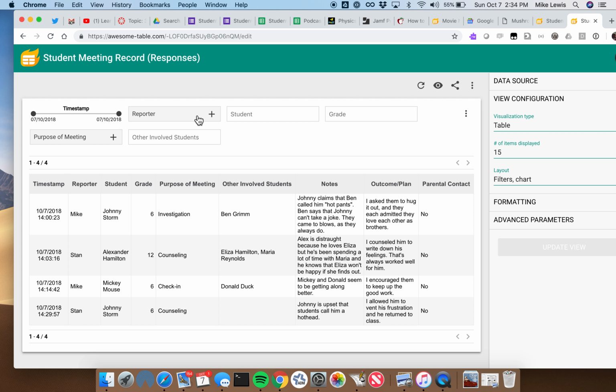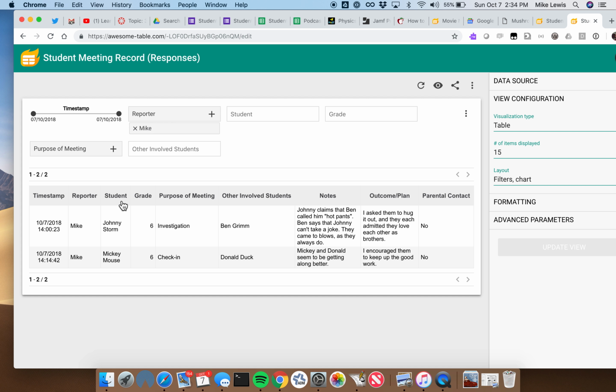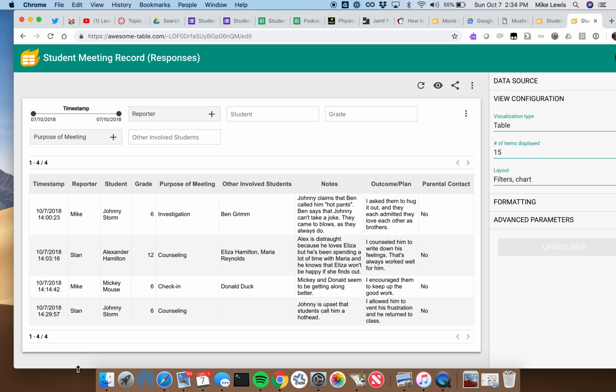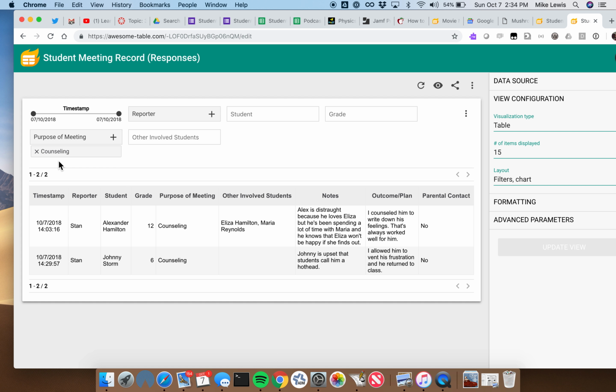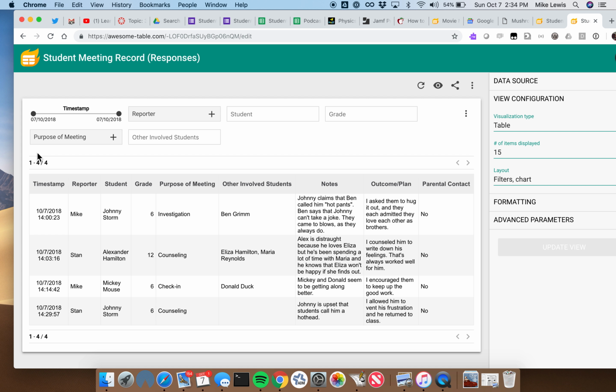We have a couple drop-down menus for information like who is the reporter. There's Mike and there's Stan. Maybe I only want to see Mike's entries. So I choose that and it shows me just Mike's. I want to clear that filter. I'll just hit this X next to it and it goes away and it gives me everybody's. In the same way, purpose of meeting. It could be a check-in, could be counseling, could be investigation. Maybe I only want to see the counseling. Now I can see just those. Again, I can X that out and it'll show me everything.